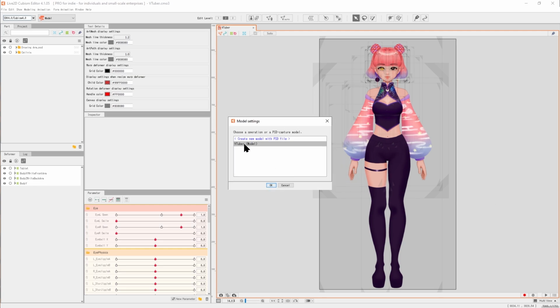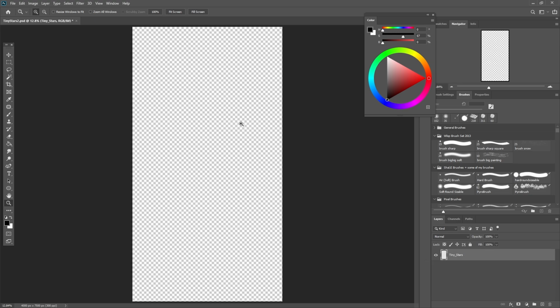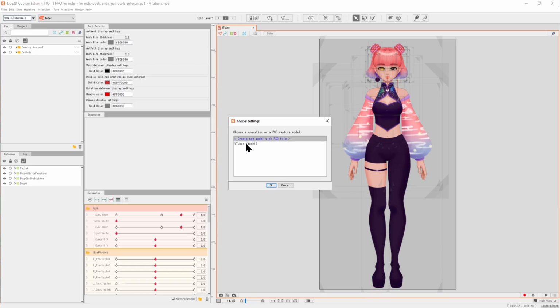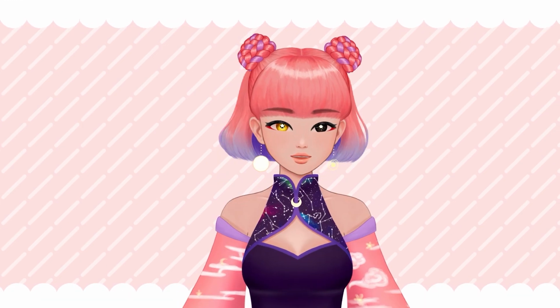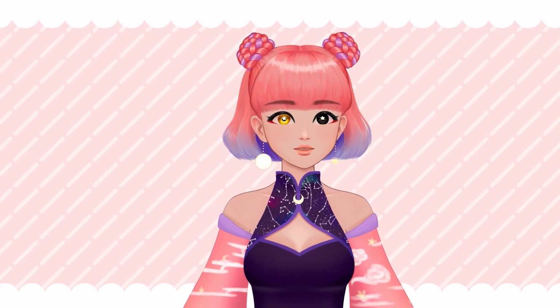I tried to re-import my PSD file, didn't work. In the end, I had to duplicate my PSD file, delete everything other than tiny stars, and import this new PSD as additional files. Just wanted to show you guys what would happen when you use the wrong texture at last for your model. Look at me! I'm so pretty. Oh my god. Yeah, so that's what happens when you update your texture at last and totally forgot about replacing it in VTube Studio.